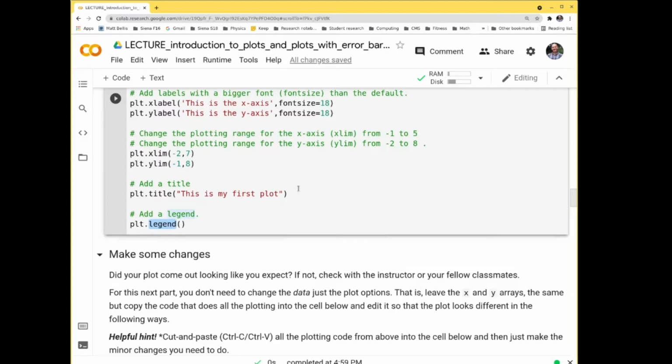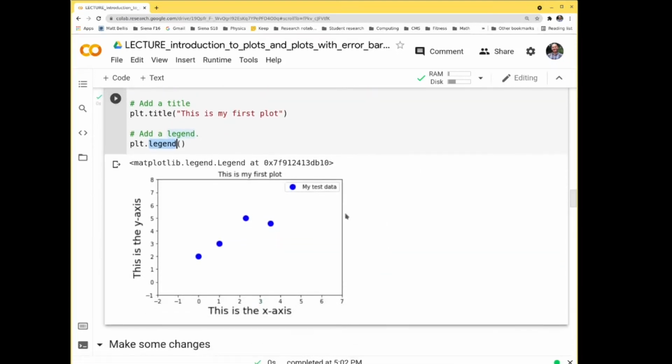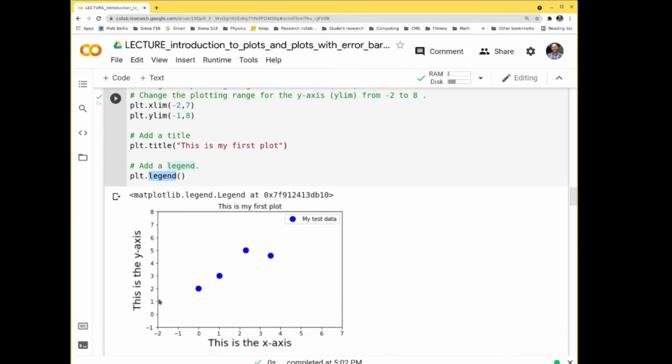And so if I just go ahead, I haven't actually changed anything. It makes this plot. Here's our 4 data points. This is the x-axis. This is the y-axis. My test data, it shows you what marker we're using here. This is my first plot. The range down here for x goes from -2 to 7, just like we have up here. The y limit goes from -1 to 8, just like we have there.